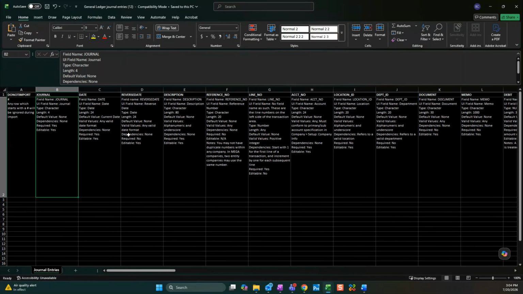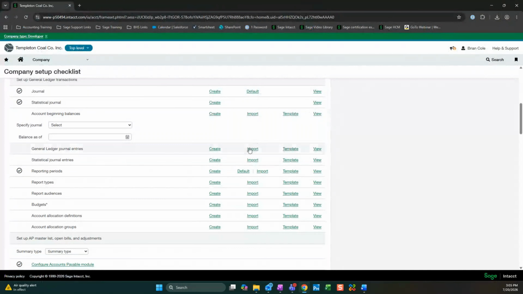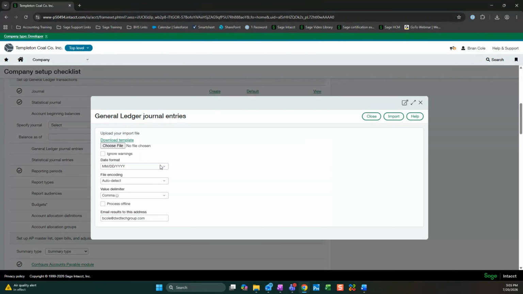Once you have filled out your data into the import template, like so, this is just a few sample journal entries that I've populated here in order to import. The main fields to make sure to always include that are usually required are the journal, date, description, line number, account number, and debit and credit fields here. After we're done filling out our data and saving as a CSV, we're going to go ahead and click the import button here. And from here, this is going to bring up the import window.